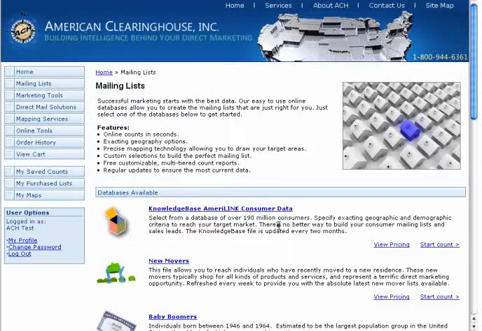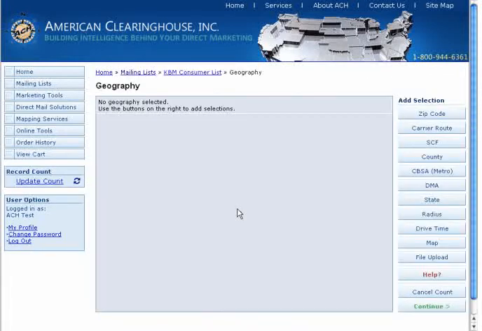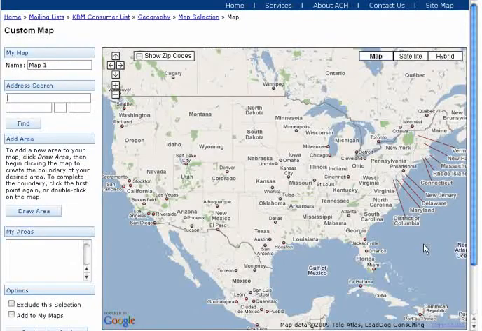So to show you this, let's start a new count. We'll choose the consumer file. And now on the geography screen, in order to do a map, I simply click the map button. And that takes us to the map page. Now the first thing I want to do is to give this map some meaningful name. In this case, we'll just call it demo map.